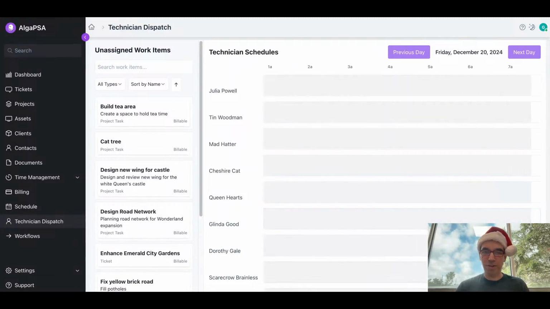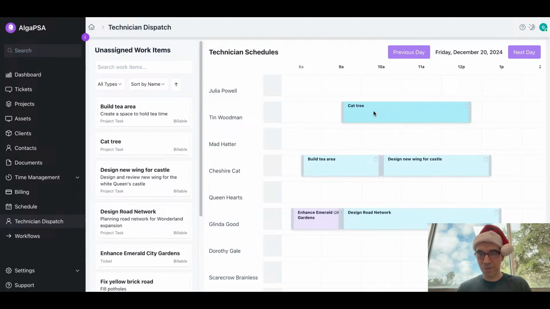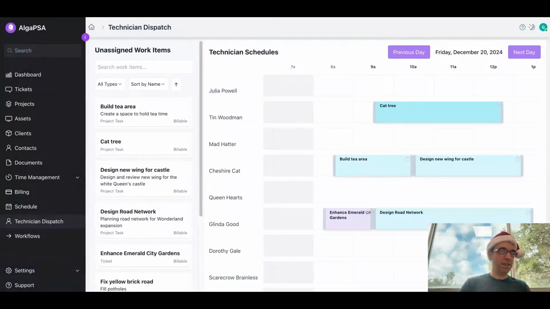Yeah. Also, prior to this, you could not schedule at all outside of business hours. So yeah, lots and lots of improvements to the technician dispatch.